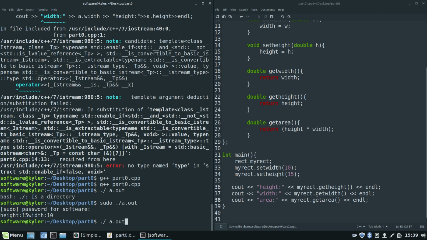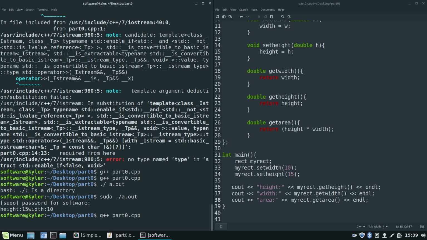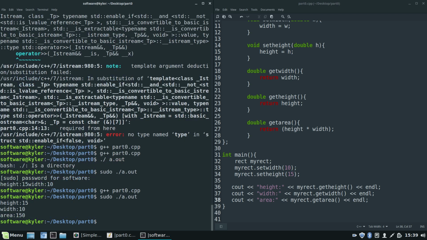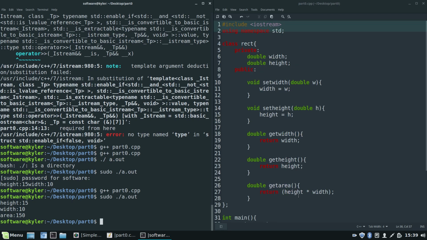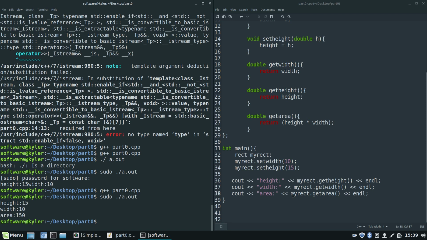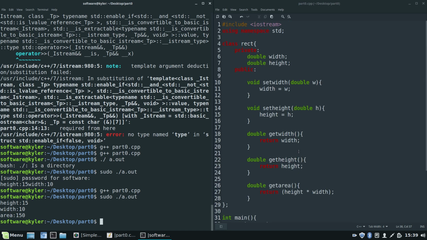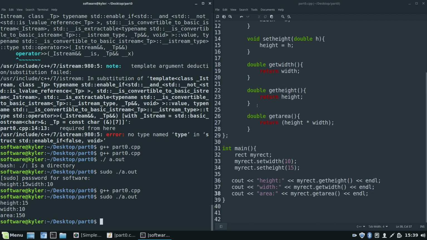All right, let's save this. Let's compile it. All right, compiled, sweet. Let's run it. All right, so the height is 15, the width is 10, and the area is 150. Now this is kind of a longer video because we're introducing some of the syntax here, just some of the basics of how this all works.